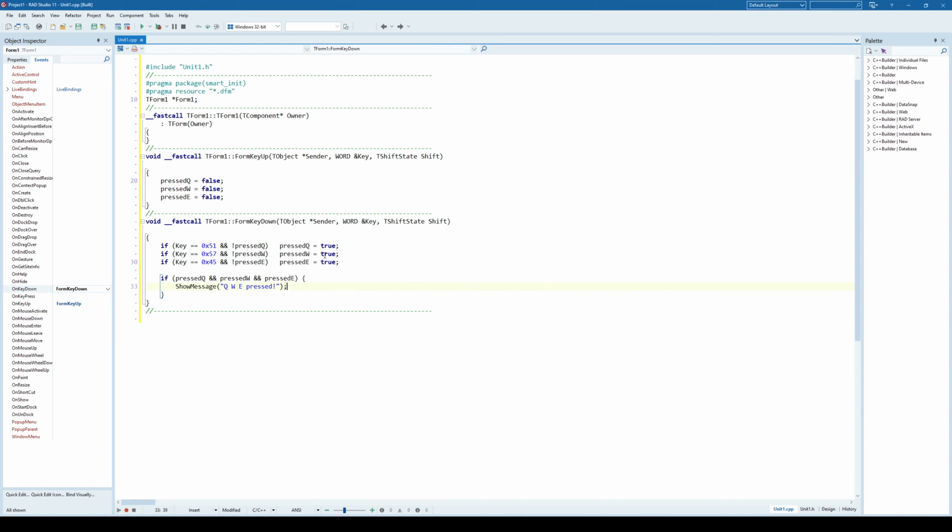Why did I show this video? Because well, it's easy to detect one key being pressed, right? But this is a way you can detect multiple keys pressed if you want to create some more complicated shortcuts in your applications.